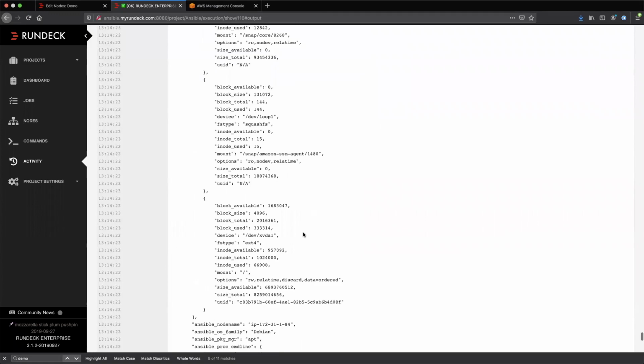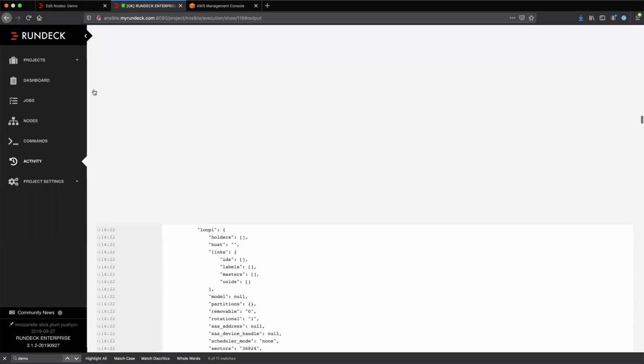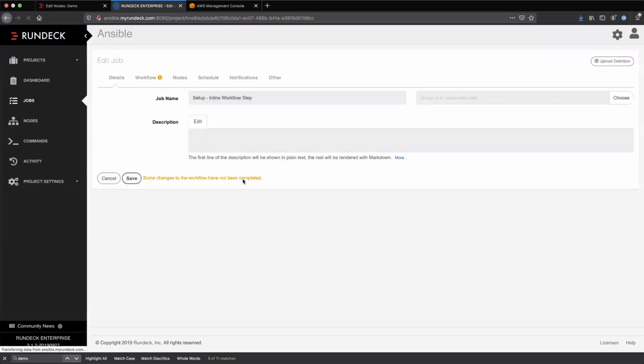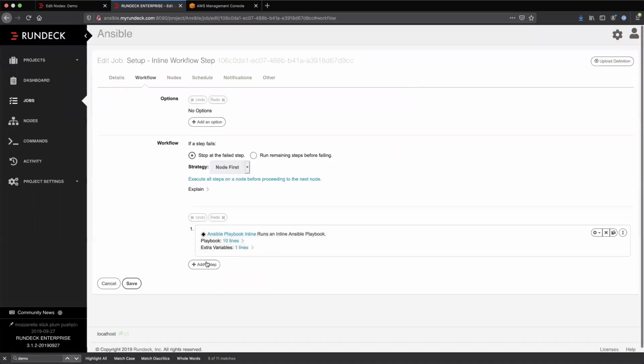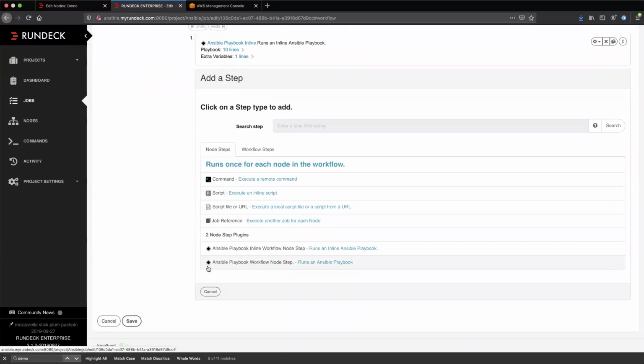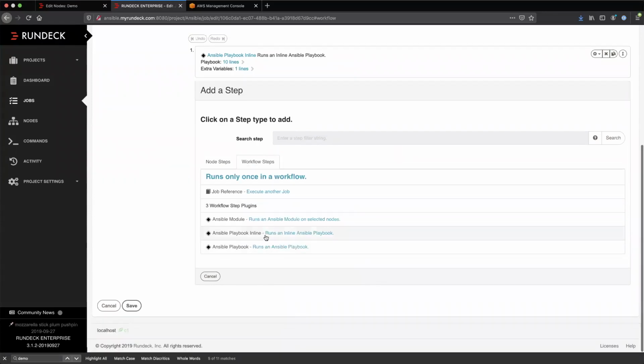Now, if I didn't want to use the Ansible module, or maybe I wanted to dispatch the commands differently, and bear with me while my page is loading, I could do what's called an inline workflow step here. And we'll take a look at this job definition before we run it. I'm going to throw this up here for a second. The one that I'm running here is the inline workflow node step that you see here. And we're going to run both of these. One, we're going to run it as an inline workflow node step, and then we're also going to run it as an inline playbook here.